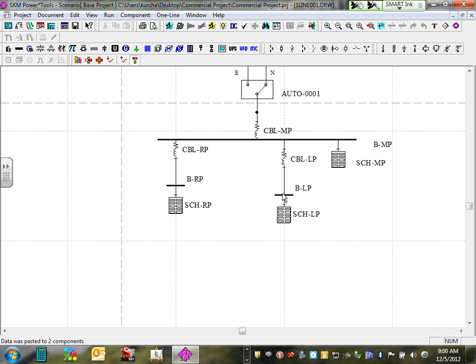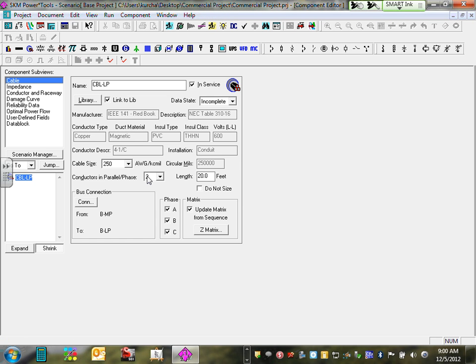Now, gentlemen, my lighting panel is showing everything is right except the size. Now, Jeff, would you please tell me what size you use for your lighting panel conductor-wise? Use 4-aught? Yep, 4-aught. How many runs? How many sets? One set. Can you guys see how I adjust the one set? And what was the length? The length, guys, right there. So I'm going to use 20 feet.